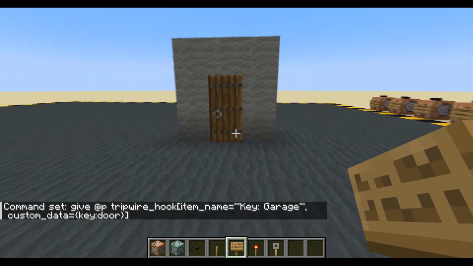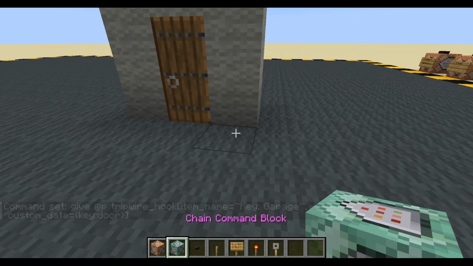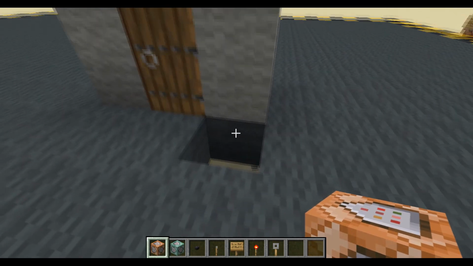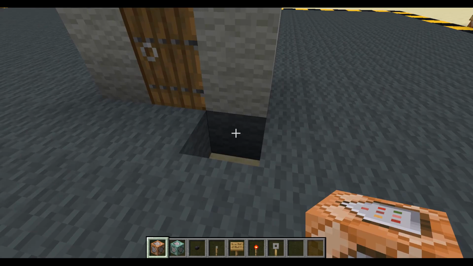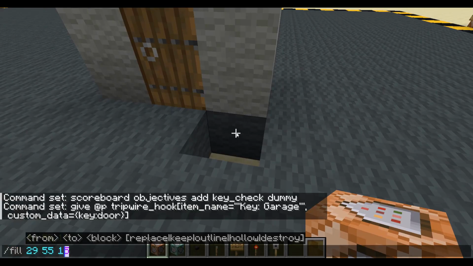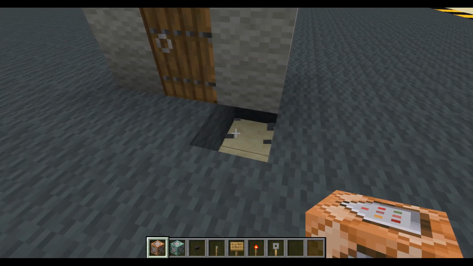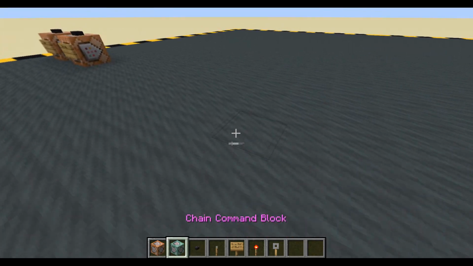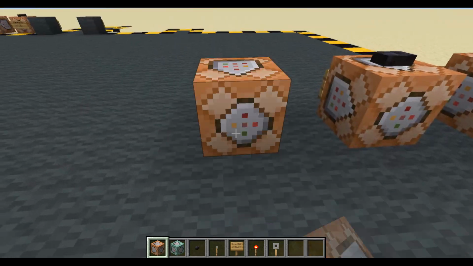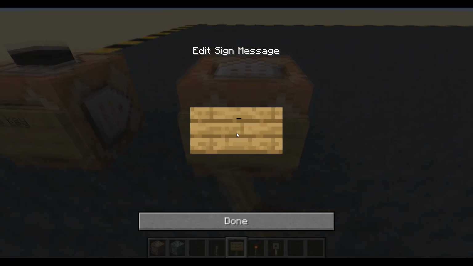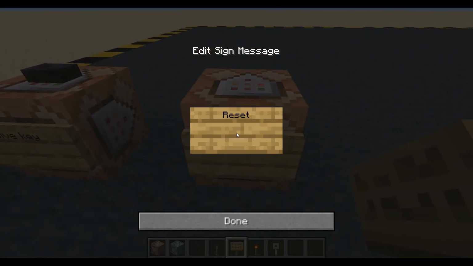Let's make a reset. Now I'm going to power it with a redstone torch. So I'm going to put the torch down here. Let me get the coordinates of that block. Fill, tab, tab, tab. Control copy. Okay, and I'll just put my torch there for now. And let's go and start making a reset. Reset.